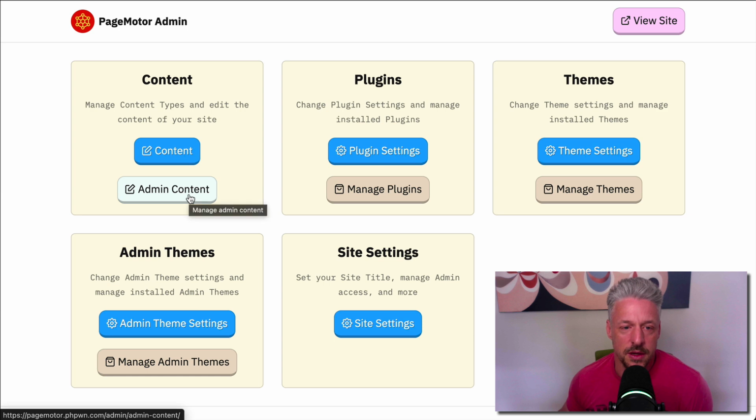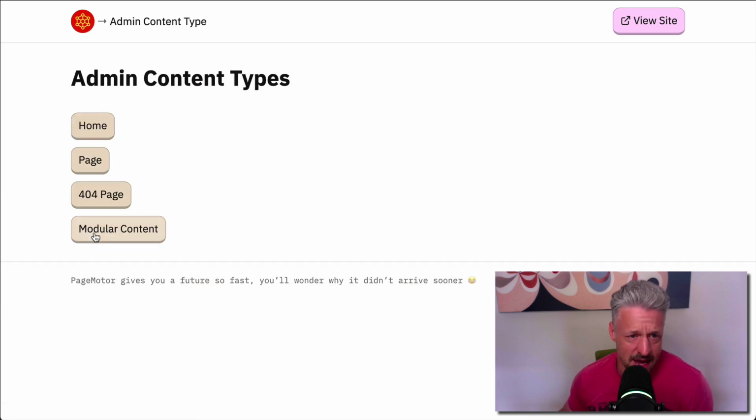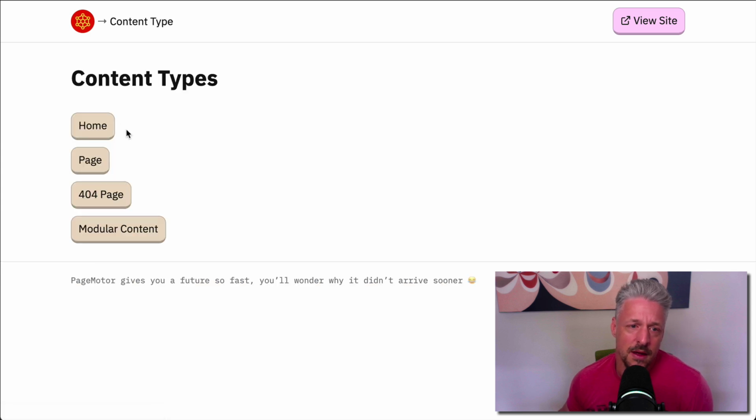But I'll show you the admin content. So you've got content types in the admin. Home page, 404 page, modular content. You've got the same thing for the front end content. So it's pretty crazy.